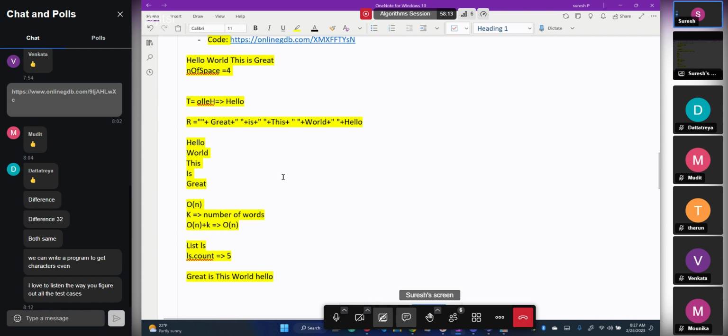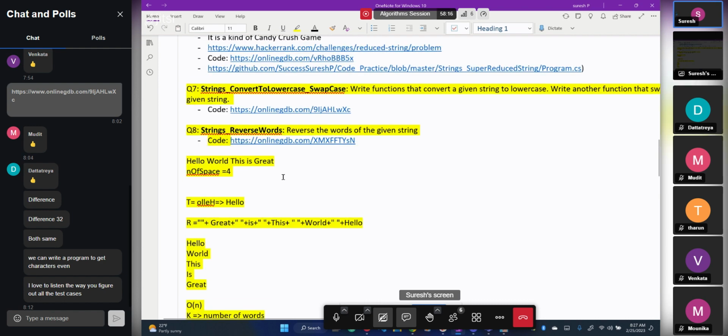Very good, Dattatreya. This is a good algorithm, but the only difference here is you are using extra space for the result. You are not modifying the given string, isn't it? Yes, sir. It is still a better way. You did not use a list, you did not use the split function, but instead you used a separate result string, right? So I would say, okay, this is a good algorithm, write it down.